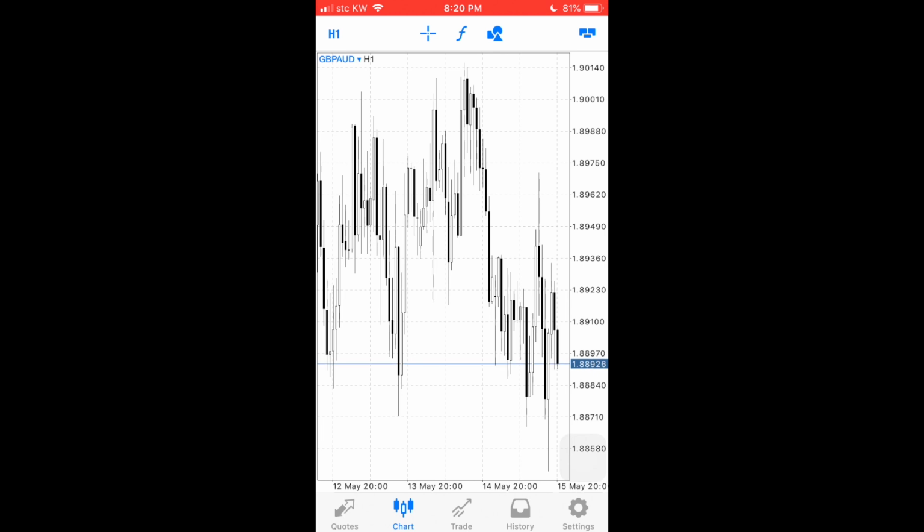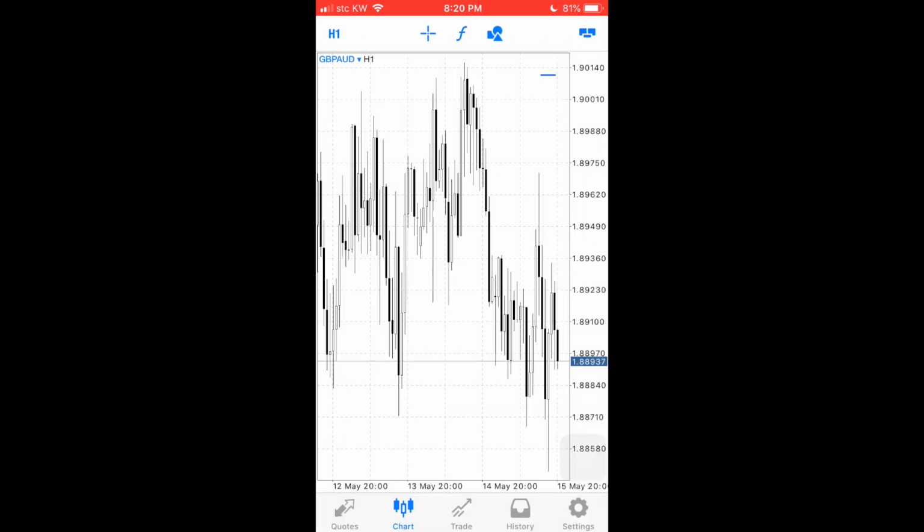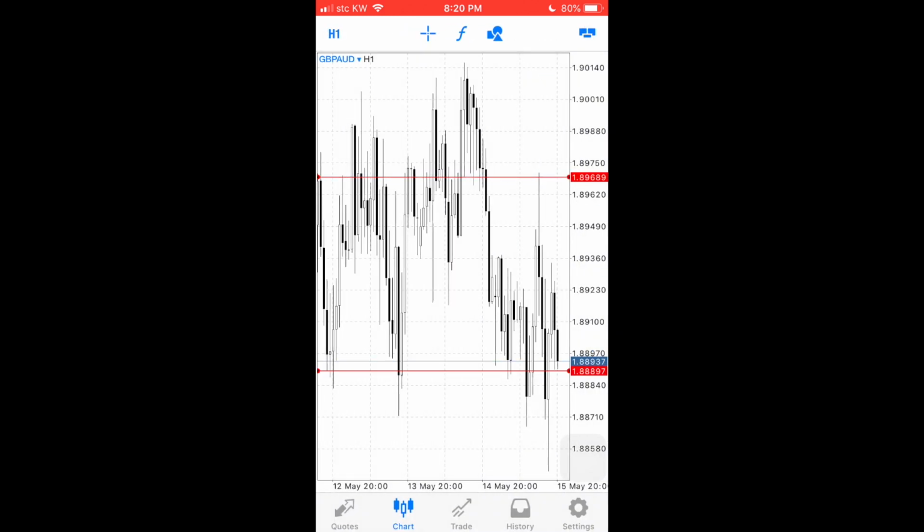Now the third icon that you see right next to the F icon is basically the objects that you want to add. So for example, add object, you want to add a horizontal line, you want to mark a resistance. You click on the screen, it'll place it over there. Let's say you want to place another horizontal line, you can click like this. Now this is your support. If you want to remove these lines, you tap and hold on the line, click on delete, tap and hold, click on delete. Simple as that, guys.